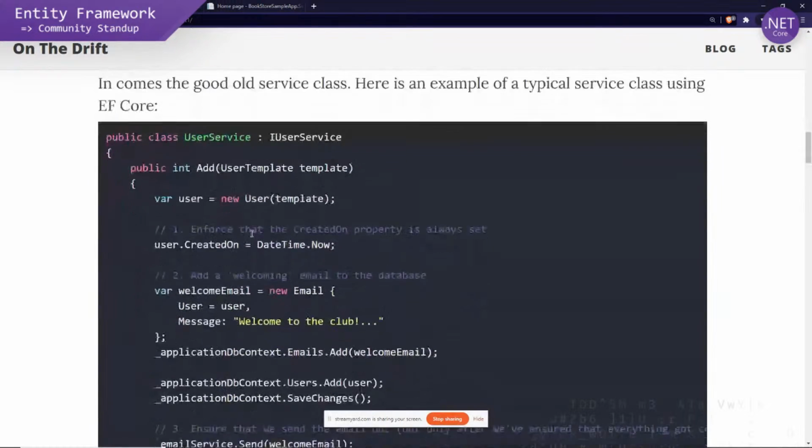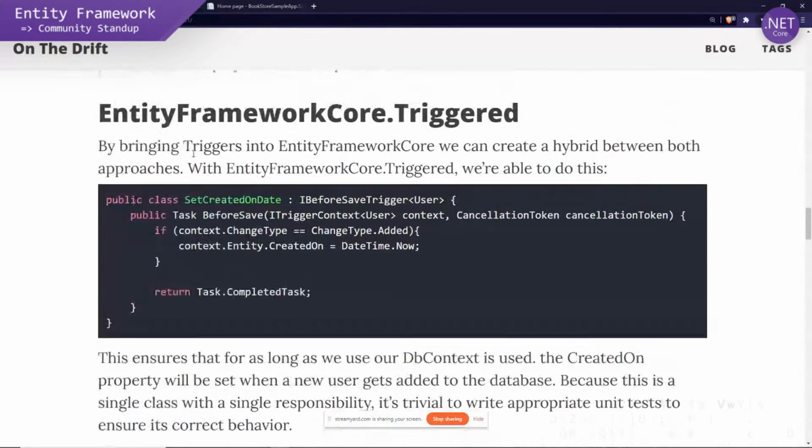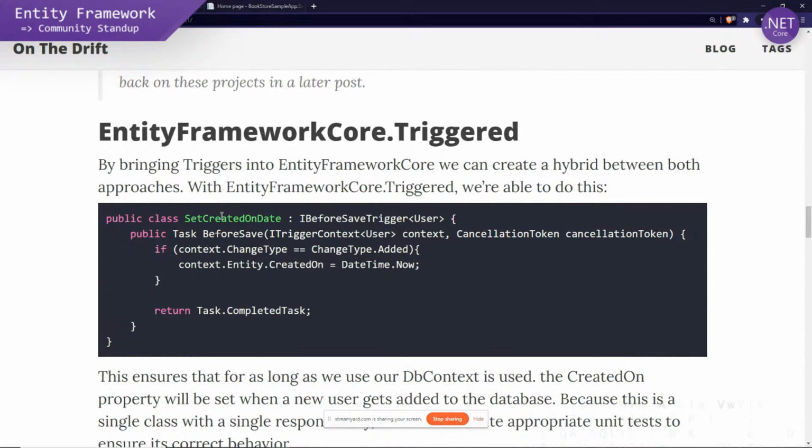If I scroll down a little bit, you can see that I have a trigger over here that's called set created on date. And this trigger is the IBeforeSaveTrigger for users. So this runs right before we save a user to the database. What it does is it sees that we have a context which contains the user that we're trying to add to the database, as well as the change type. In this case, it's added. And we set the created on property to the current date. And that's it. So we have a very simple trigger.